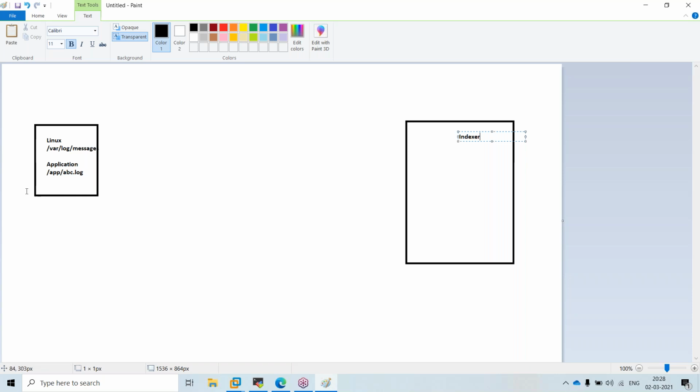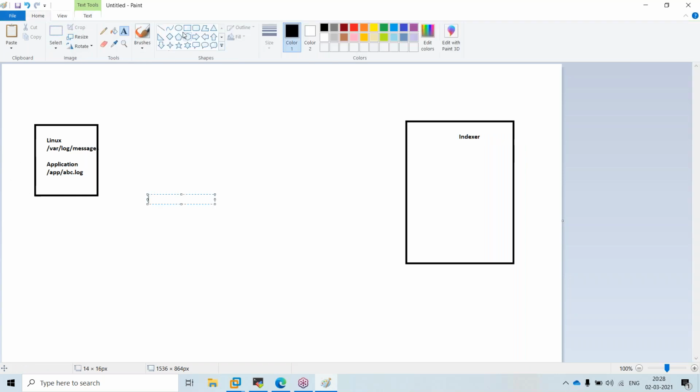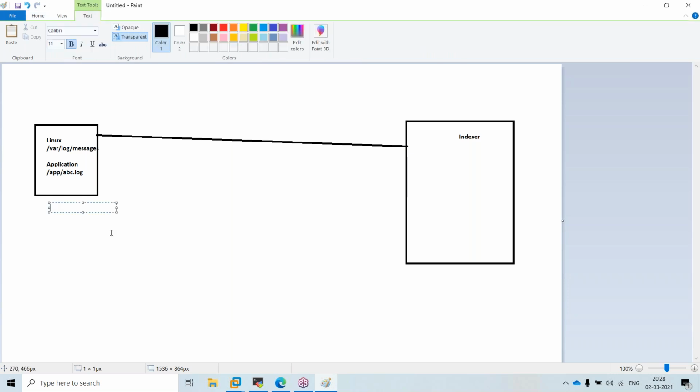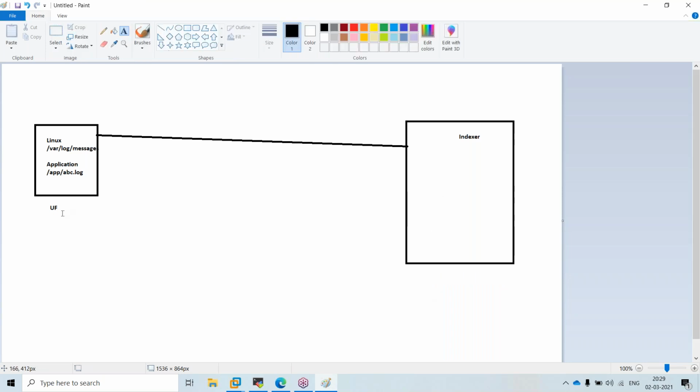Now, if I want to send data, I have to install software called the Universal Forwarder. Splunk has two softwares: one is the UF, the Universal Forwarder, and there is one more component called the Heavy Forwarder, but this is the indexer basically. The Universal Forwarder will send the logs to the indexer, and they will be stored in something like a bucket.